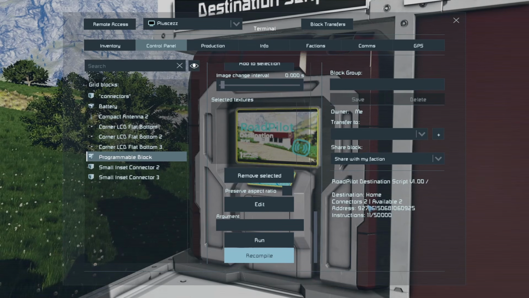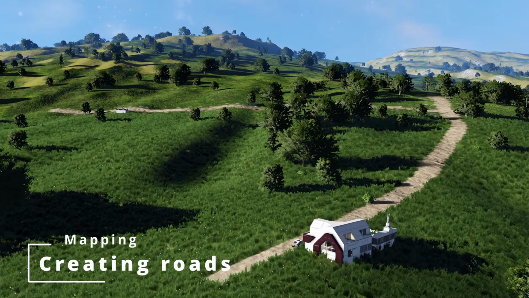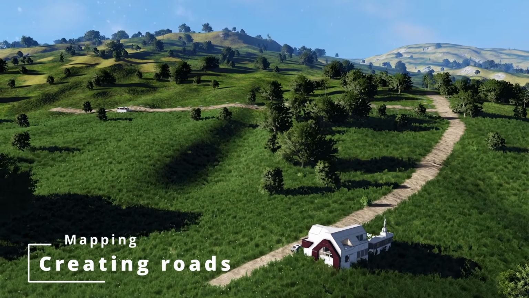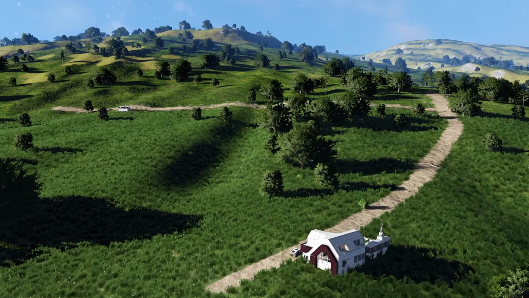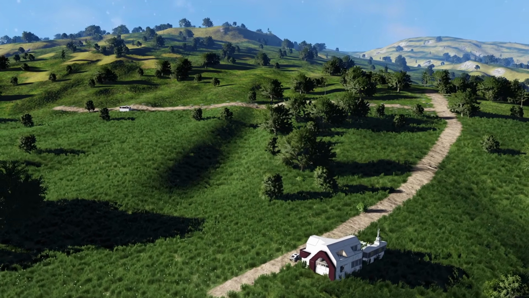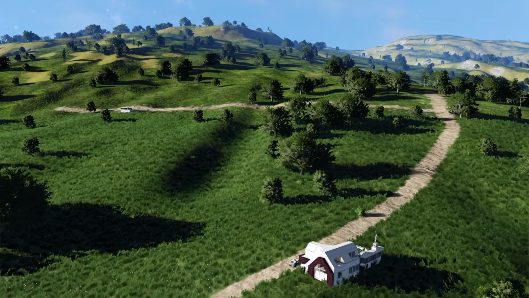You'll now see that there are 2 connectors recognized and 2 of them are available. RoadPilot needs a map in order to work. Now, in this case, I want to go from the house at the foot of the hill all the way to the parking at the top of the hill.